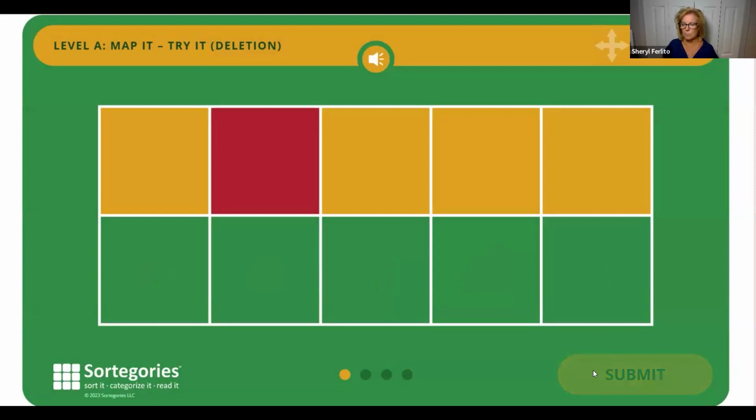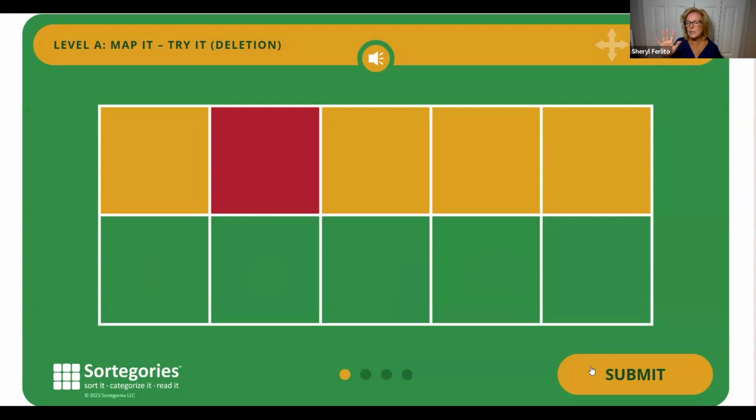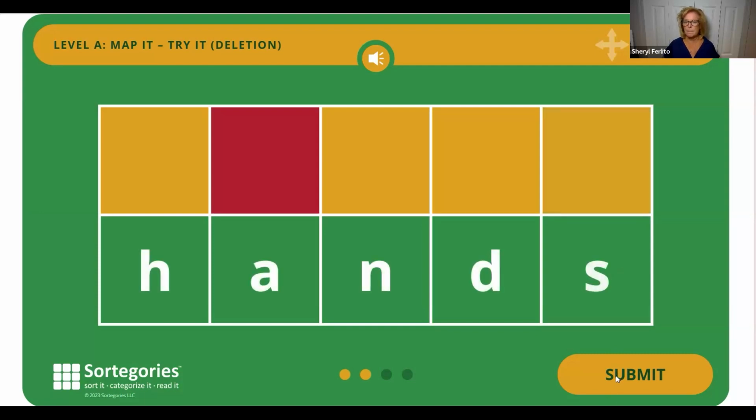Change hands to hand. So you might want to do this with me at home. You can put your fingers up. Which sound would you delete? You can do that in your classroom too. You can ask them what sound to delete if you're doing this whole group. Hands without the z is hand.